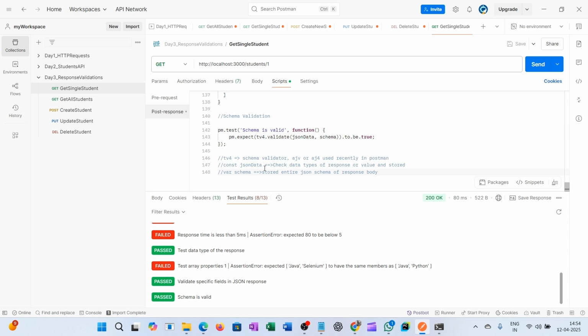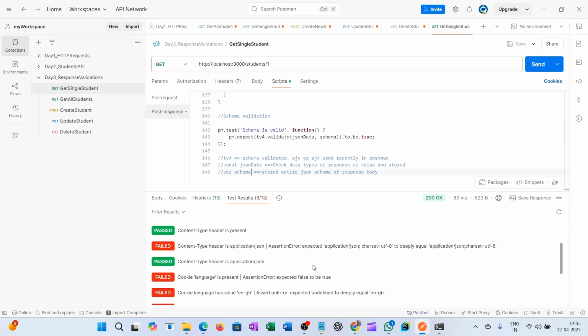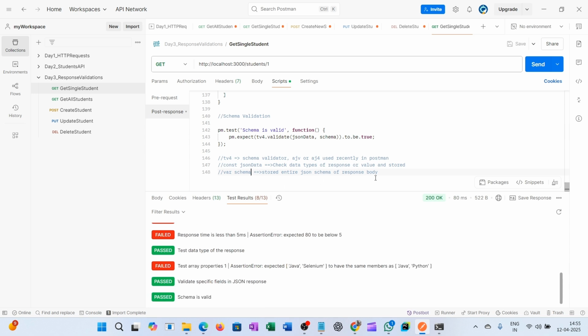Above, we define the constant where our JSON data is stored. This will check the data types and values of the response. Here the schema is the second variable where the entire JSON schema of the response body is stored. Our response body is dynamic and can change, but the JSON data types are constant, so we mention the data types as constant. If we run this, you will get the result as schema is valid, because we're passing the correct schema, that's why it passes.